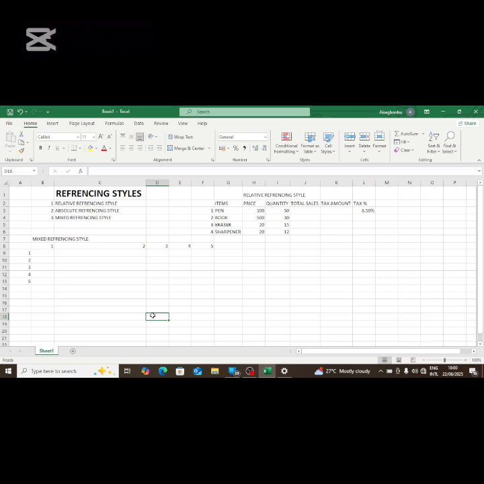Now we have three major referencing styles. We have the relative referencing style, we have the absolute referencing style, and we have the mixed referencing style. These styles could be used interchangeably. Sometimes you could use just one style at a time. Other times you could use two in one calculation. Other times you could use even all of them. It all depends on the scenario where you need any of these styles.